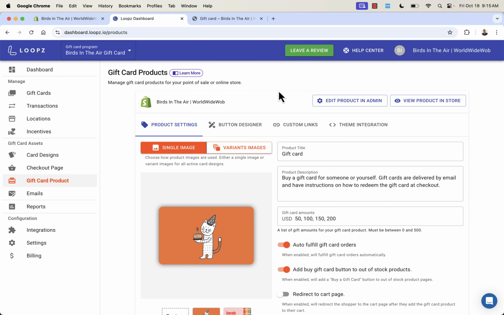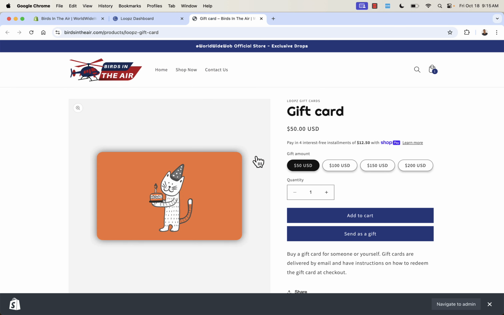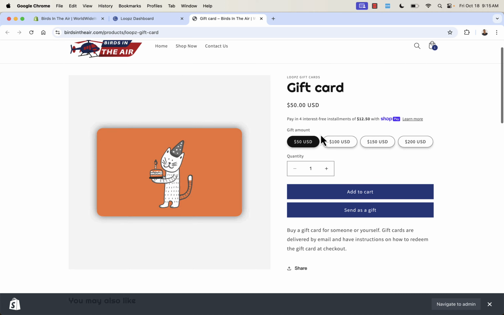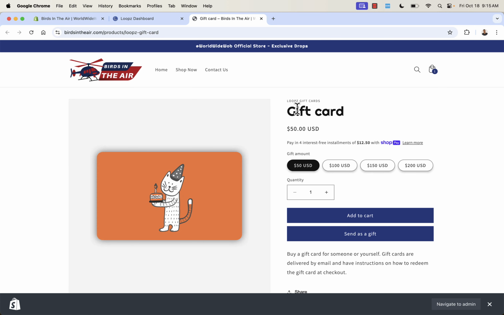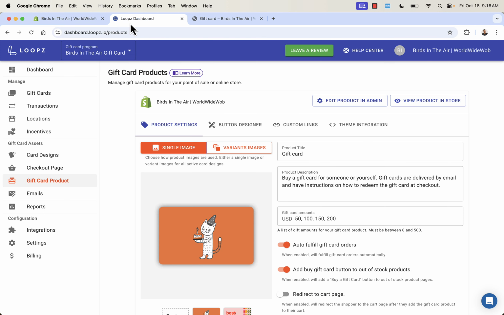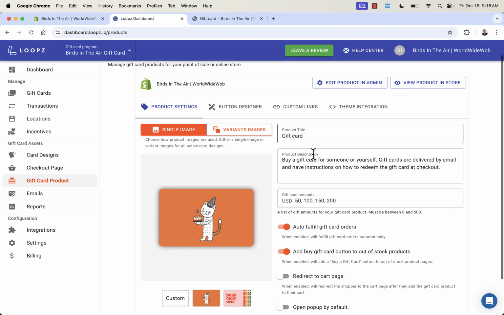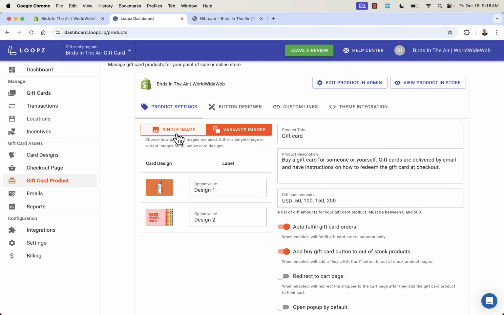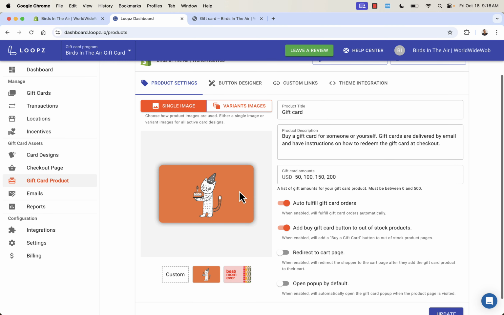Now I'm going to show you the gift card product section. This is really going to control the look and feel of how people view the product, the gift card, on the site. Right, here's an example of it live on my site. See the different options over here, the title, the description, all that is controlled right inside over here. We have our title over here. We have our image or variant image-based setup over here. We have multiple cards.